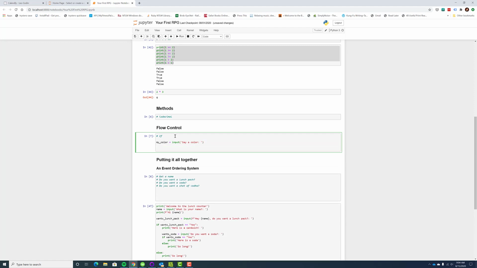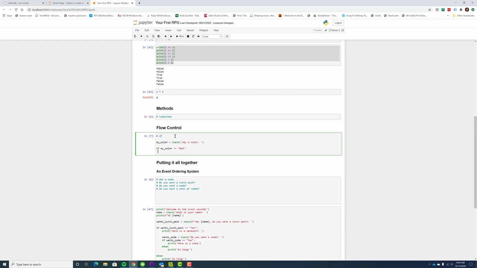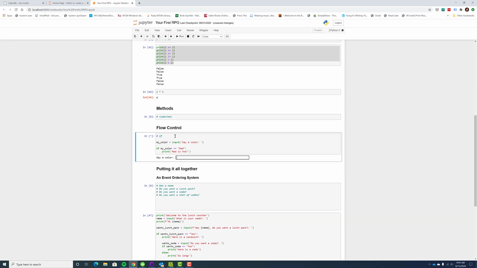And then we can use an if statement, which is going to be if, whatever the condition is, my color equals red, for instance, then a colon. Now you put a new line and you indent, and you always indent the same number of spaces. And then we'll say, all right, if it is red, what do you want to do? In this case, we could just say print red is hot. And that should work.